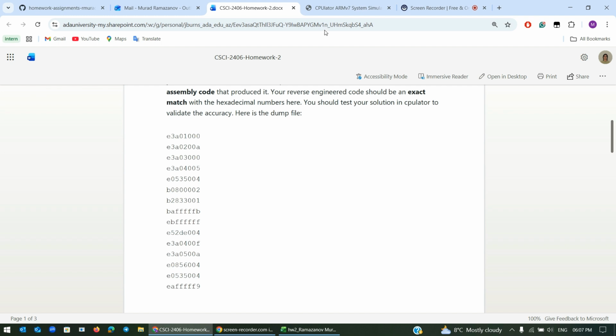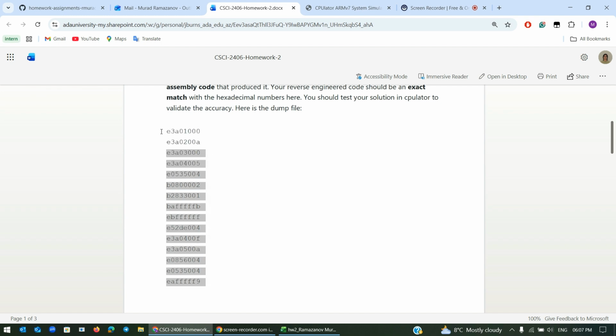We will use a simulator to test our instruction and double check whether it is right or not. And we'll work through all of them, all 15, to get the full picture of this assignment.